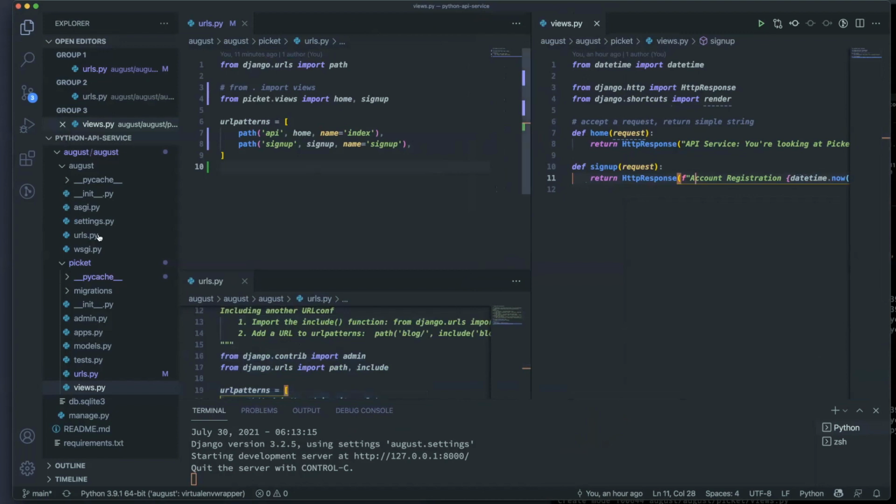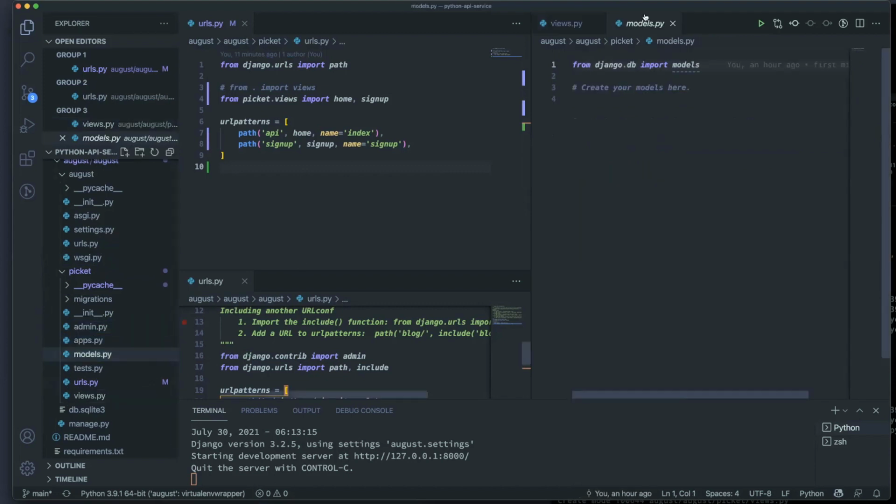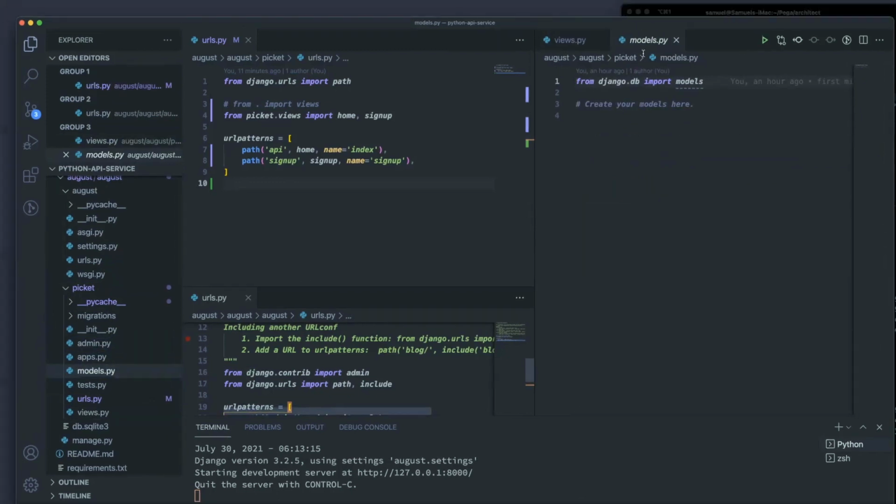So now I want you to go up to your app, whether you call it Picket or call it something else, doesn't matter. But there is a models.py created for you already. When you do a python manage.py startapp and you put in your app name, this command is going to create a few files. One of them is the views.py, one of them is the models.py. So I want you to open up models.py right now. And within models.py, you should see nothing in here.